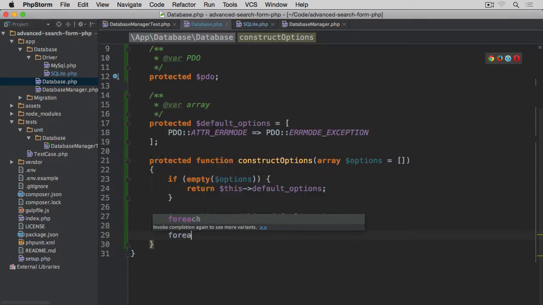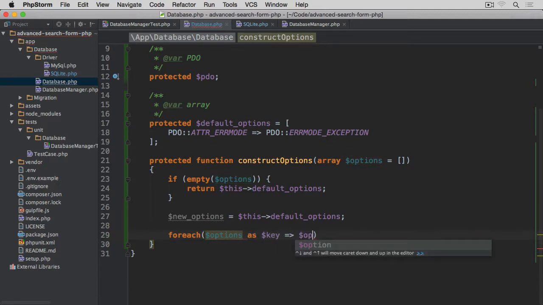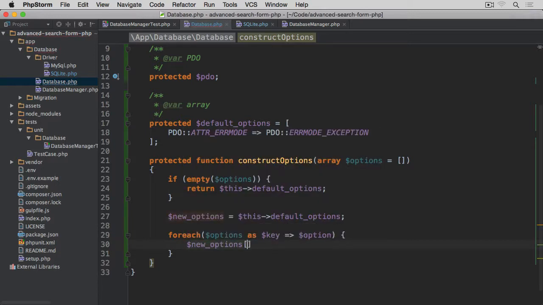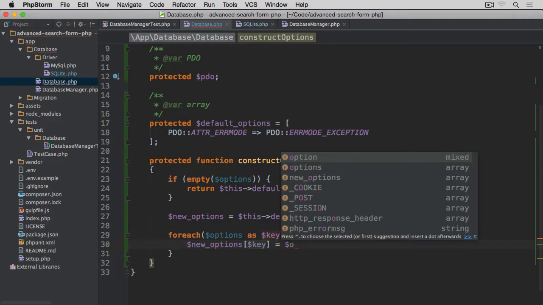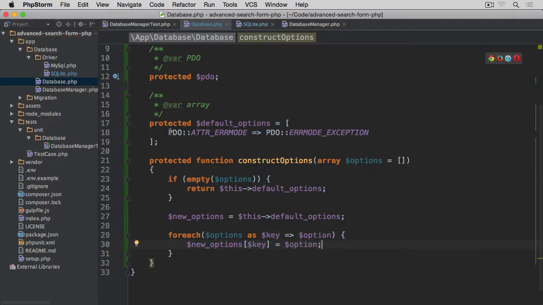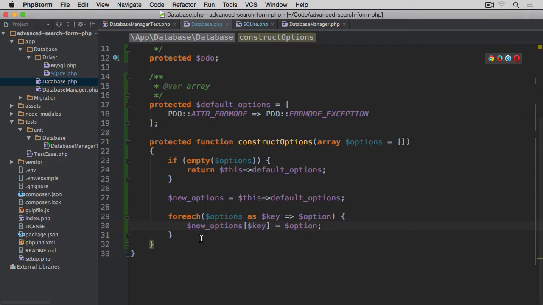So let's use the foreach options as key equals option. And what we're going to do here is basically new options, and then key equals option. Obviously, this time, if we were to use the same constant name for the key when we're passing the options as an argument, then it would overwrite it. With array merge, it wouldn't, it would append to this array. And this way, as I'm saying, we could overwrite any key, whether it's a string or numerical value. Okay, so now the last thing that we need to do is simply return new options, and that's all.